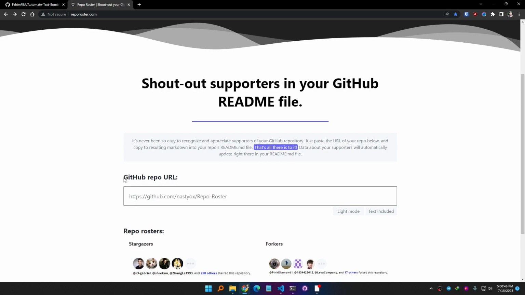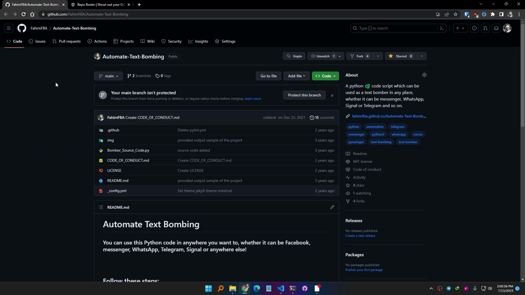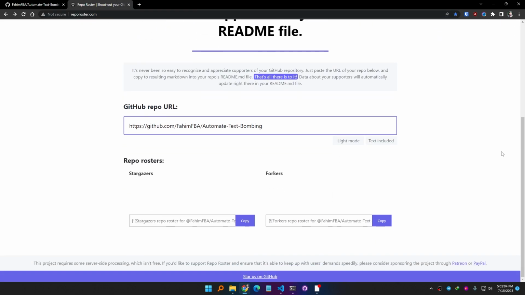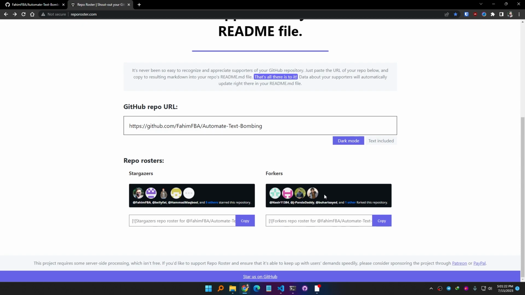Now here you see a GitHub repo URL. You need to copy and paste that GitHub URL where you want to apply that thing. So as I want to apply the thing in this repository, I have to simply copy this full URL and paste it here. Simply wait for a little, and you see the stargazers and forkers have appeared here. Now by default it's on the light mode, but if you want to include the dark mode, you can simply click here and it will change itself to dark mode like this.